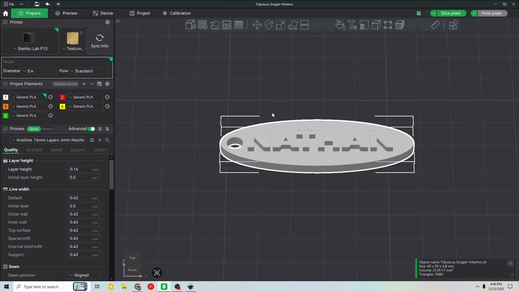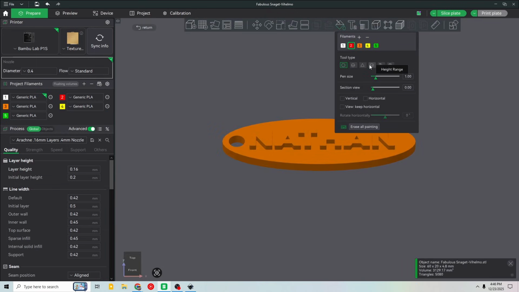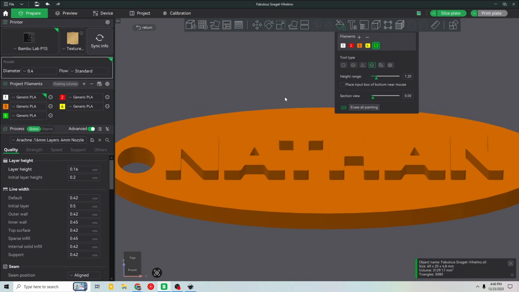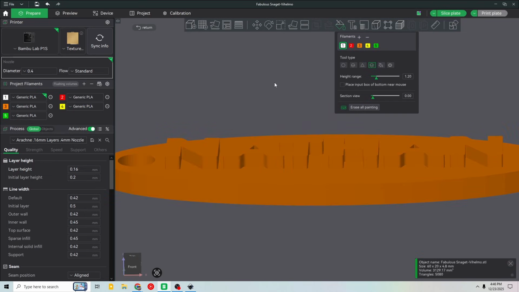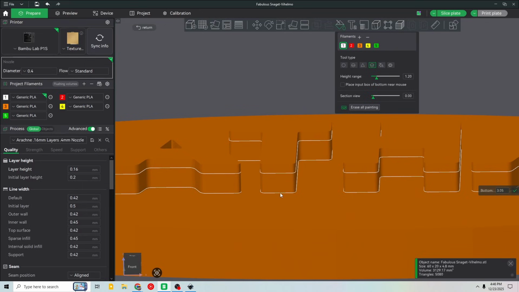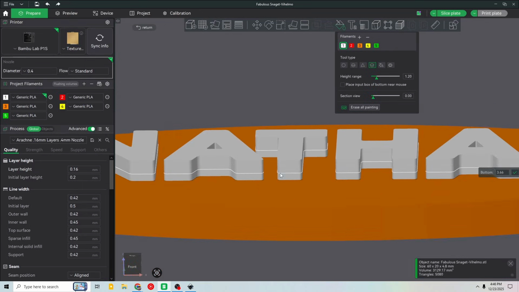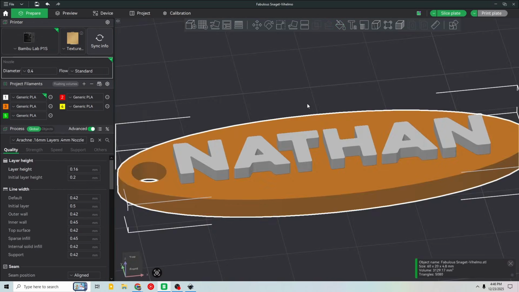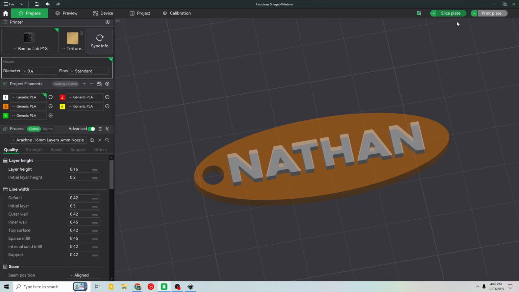We'll do orange. Again, I'm going to breeze through the painting process as well. Again, if you need a little bit more guidance, I do have this process in other videos on my channel. So please check out the multicolor slicing video, as well as that keychain design video. And there you have it.